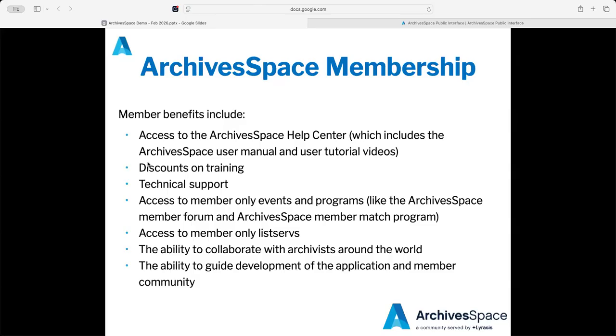You also get technical support of the application. So if you need help installing it the first time or doing an upgrade, or you're getting some kind of an error, we can provide tech support for that. You also get access to member-only events and programs like the ArchivesSpace member forums that we hold in person and virtually every year, and ArchivesSpace member match program, which is like a peer-to-peer support program.